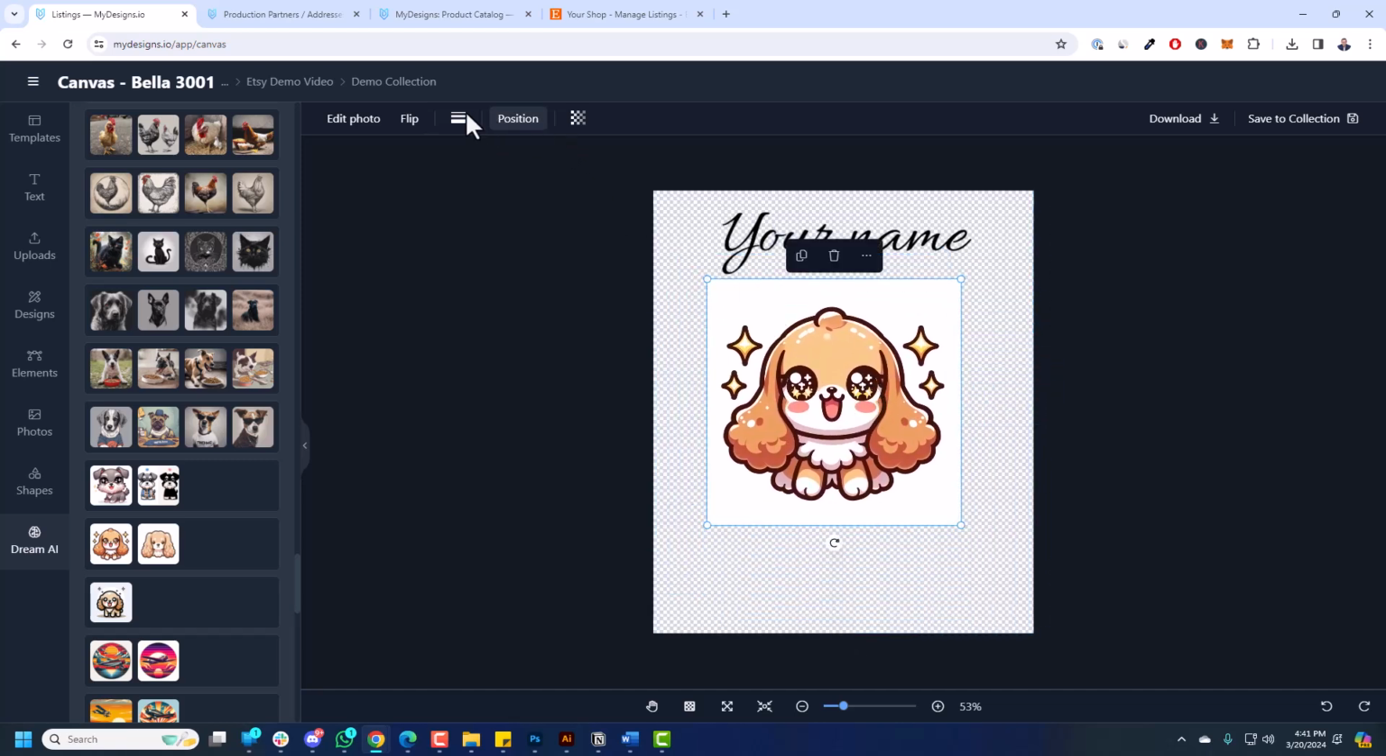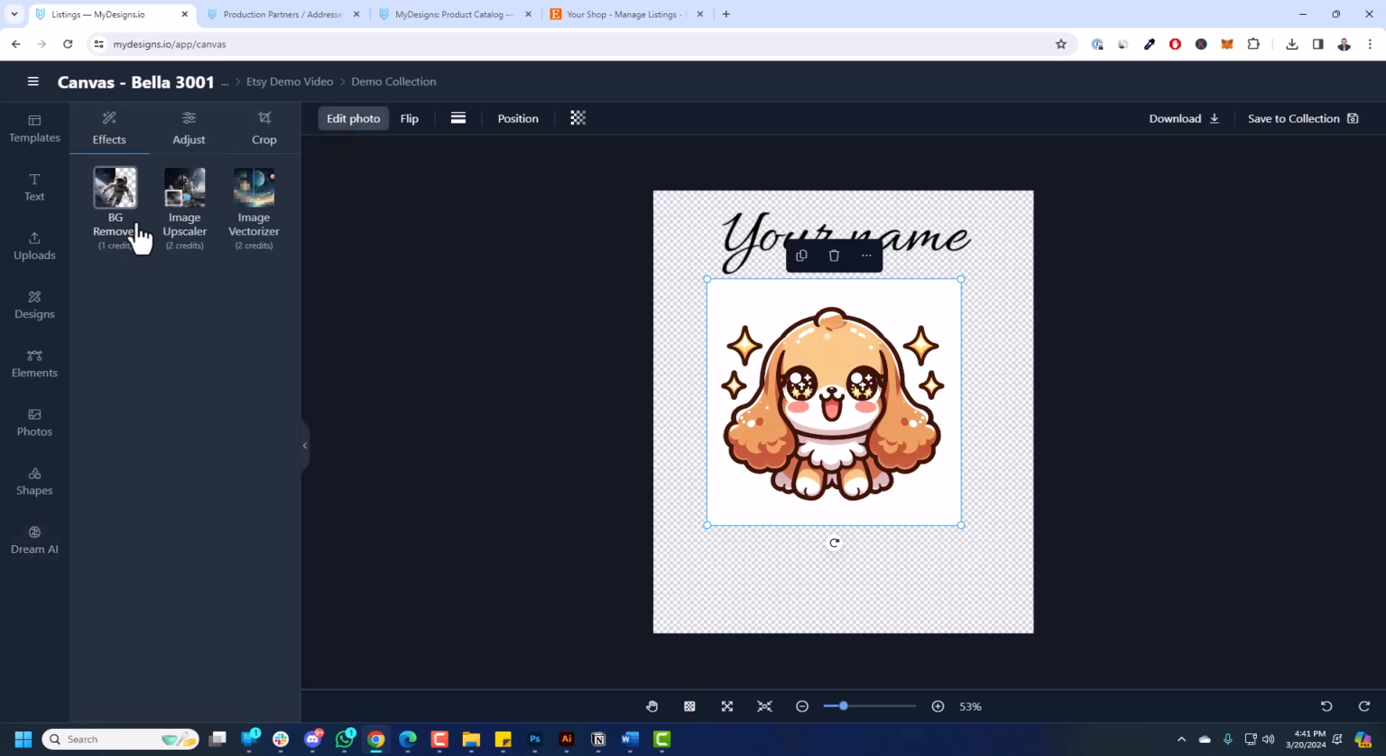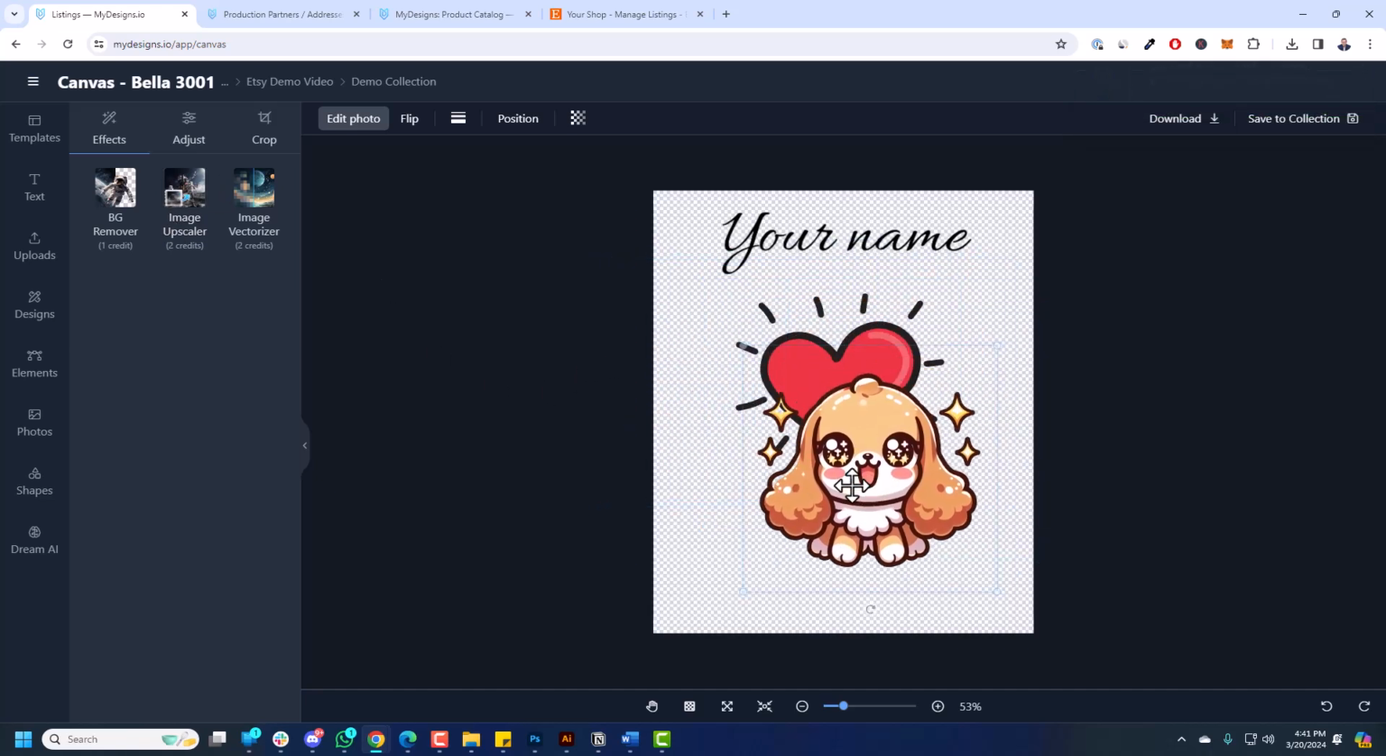Another thing to touch on, I'm going to go to Edit Photo. We have different effects here: remove background, upscale image, vectorize image. If I want to remove the background, I can just click that. It requires credits, but you get those on the Pro and Pro Plus plan, or you can always buy them. But you see like that, the background's removed now.